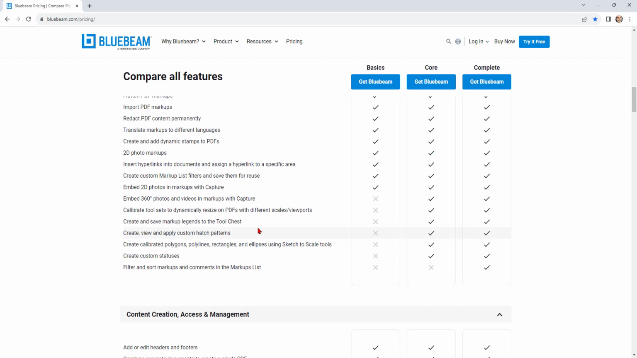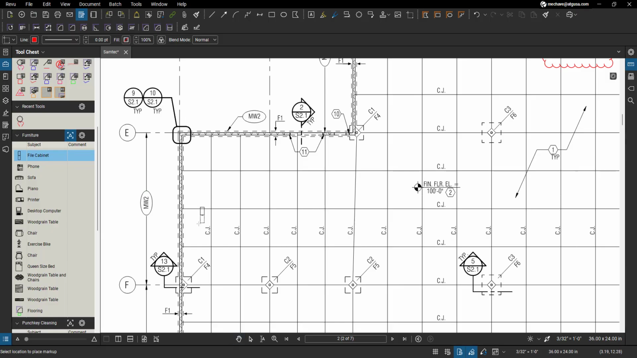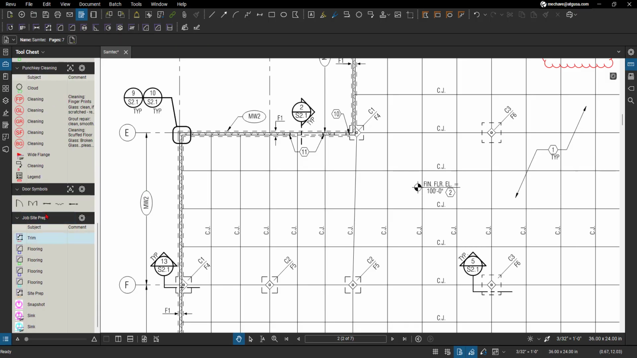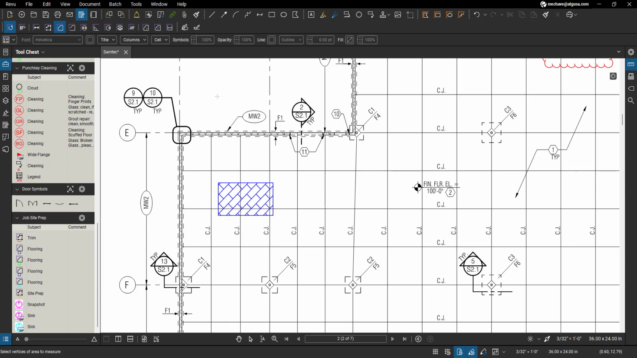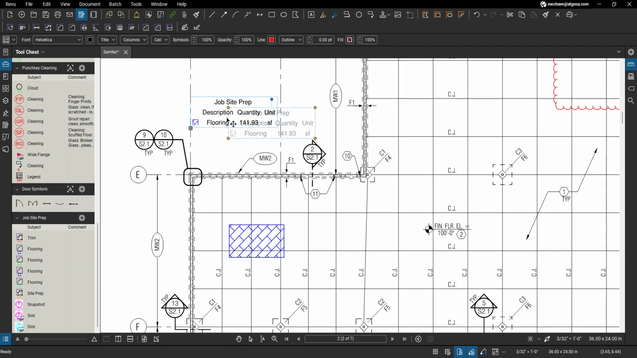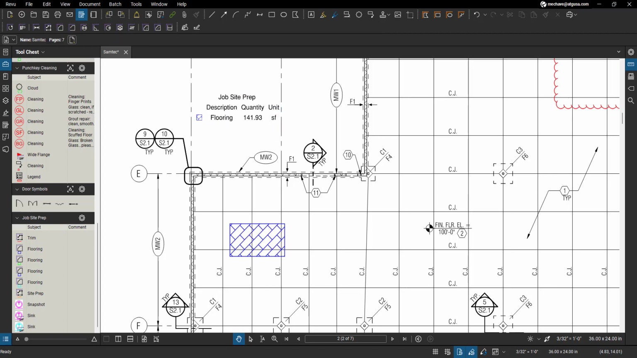Next one is create and save markup legends to the tool chest. So you can't create them and you can't save them. What does that mean? We'll go through and use this job site one that I have here for flooring. I can't go through and create a legend for these and save my legend layout for them either. So be aware that is not capable in that Basic tier.